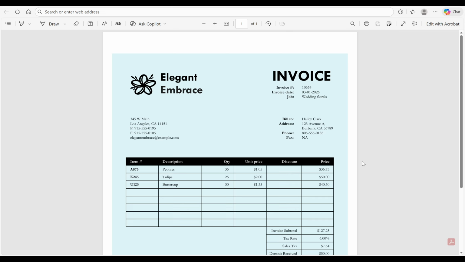That's it. You've successfully saved your Excel file as a PDF, ready to share, archive, or upload wherever it needs to go.